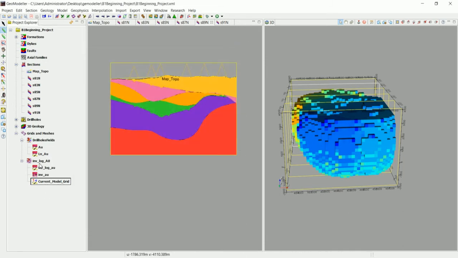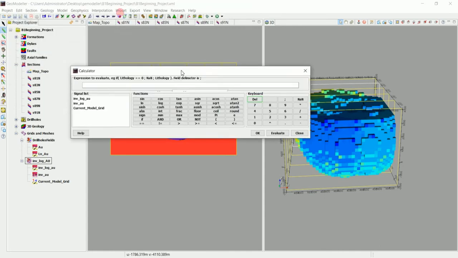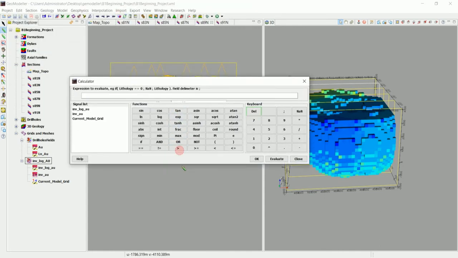So now let's go to this mesh in here, right click and create compute a new field. So this time I want to tell GeoModeller, hey GeoModeller, I want you to give me the inverse, the interpretation of AU, or not like that. We need to start with an if condition. So see that square in the beginning, that's what gave me the first error. So let's delete this.